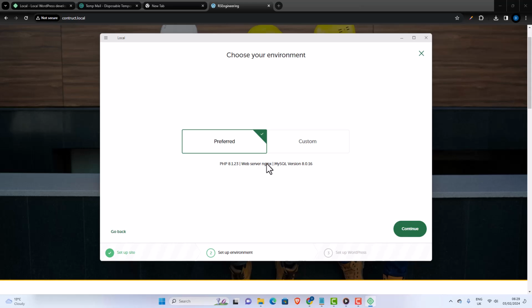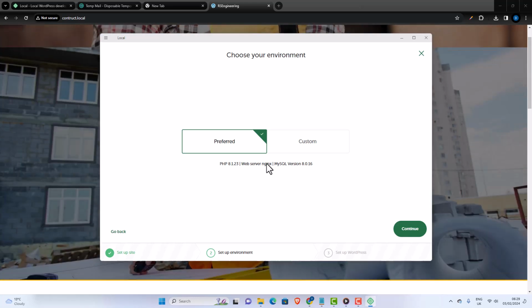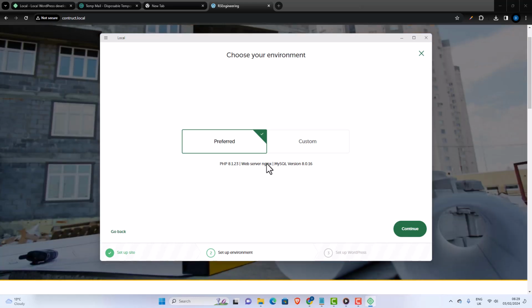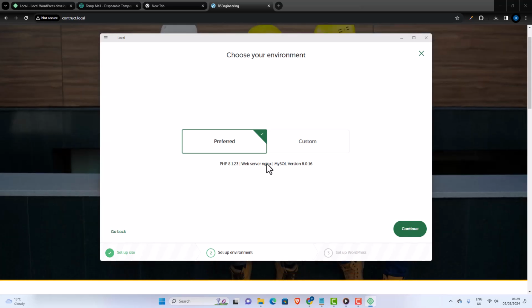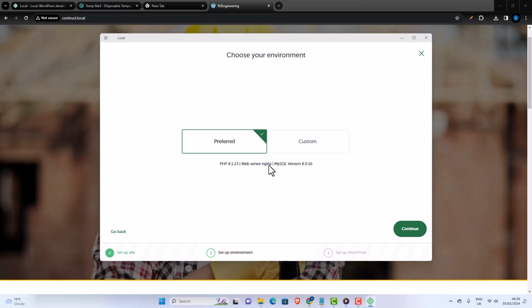Like I said, you cannot build a website without having a server, without having a database, without having a programming language that runs with the website you are building. So this single software will help you to manage all these complexities. The name of that application is called Local. How cool is that? Let's click on continue.